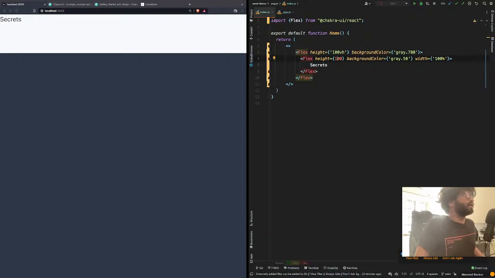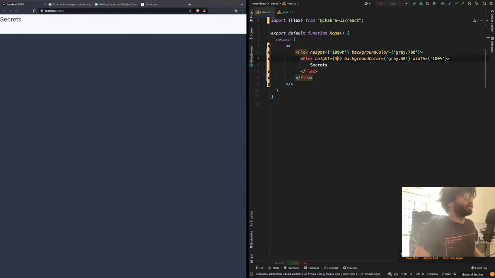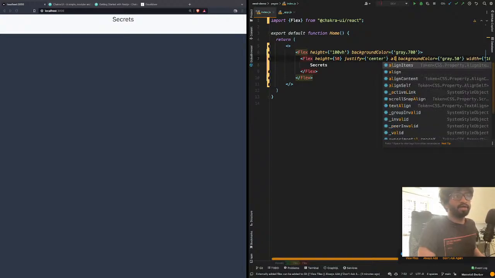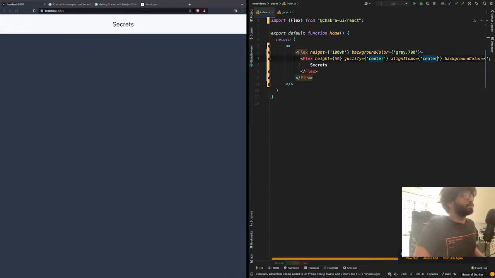Right, I guess the height looks a bit much. Can I give this 100? Then let's center the text, right? Both on the x-axis and the y-axis. Okay, looks pretty good.